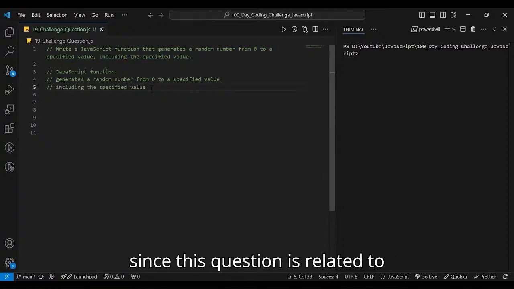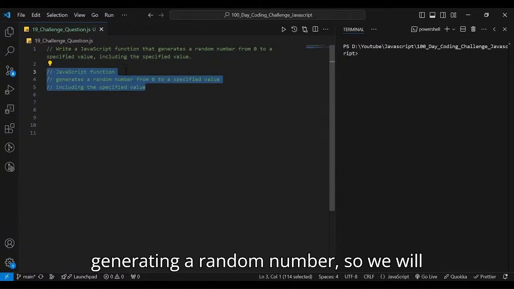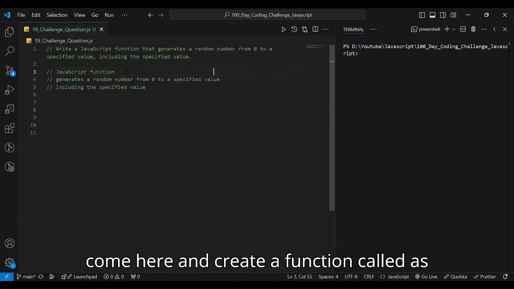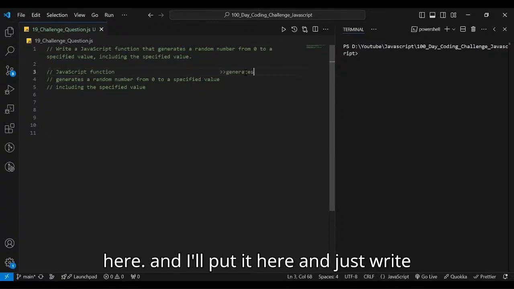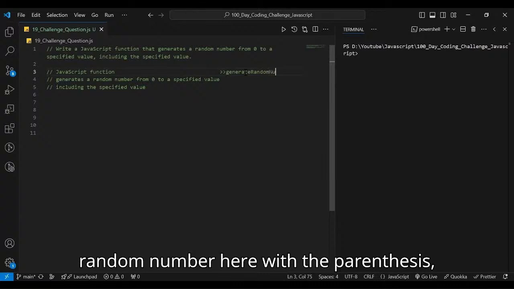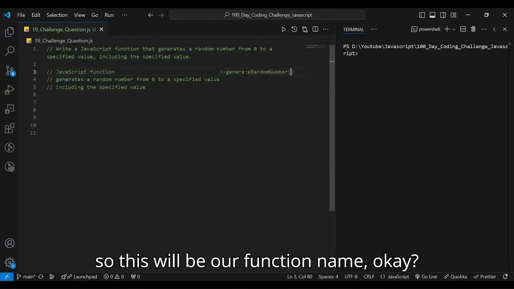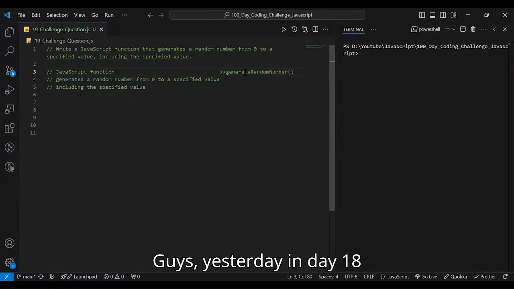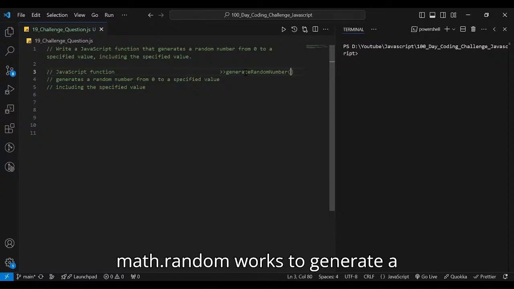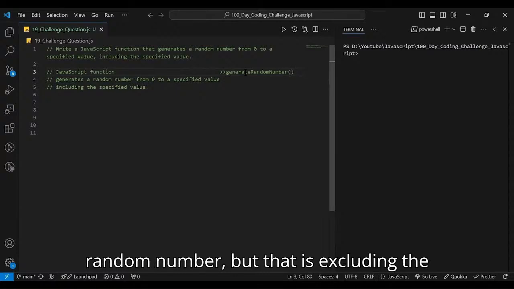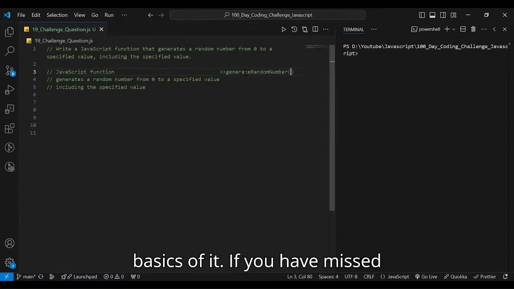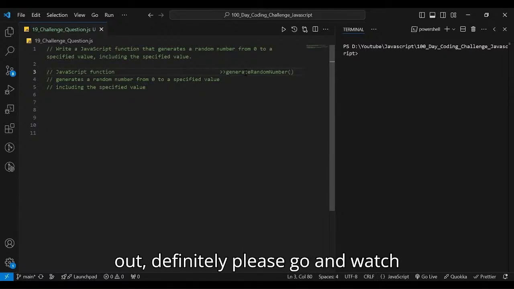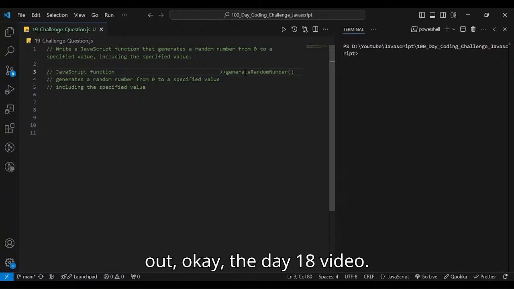Okay. Now since this question is related to generating a random number, we will come here and create a function called generateRandomNumber. I'll just write it here with the parentheses. So this will be our function name. Okay. Guys, yesterday in the day 18 video, I explained how Math.random works to generate a random number, but that is excluding the specified value. So there you have the basics of it. If you have missed out, definitely please go and watch the day 18 video.